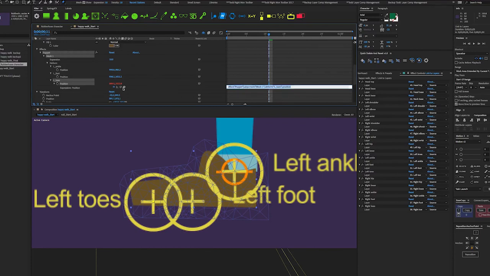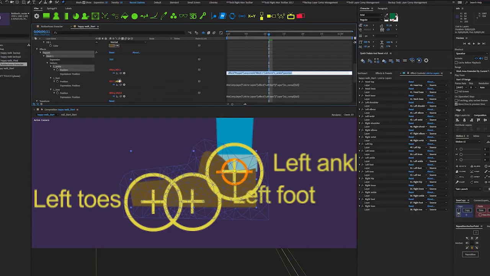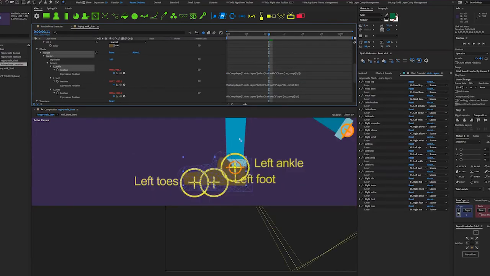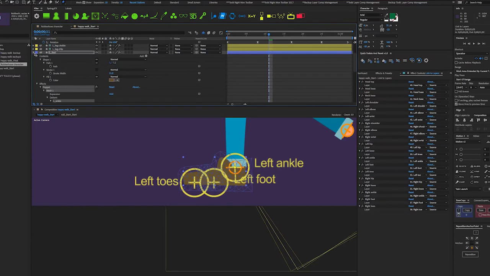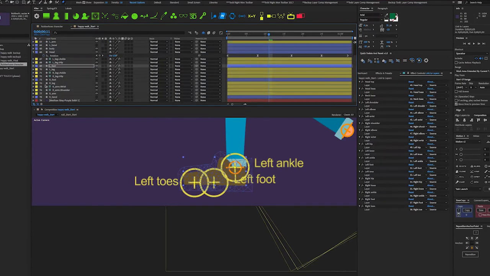Option click on left toes, grab the pick whip over to left toes, let go, paste in our extra bit of code for the 3D to 2D, and we'll do the left foot goes to left foot, extra code, left ankle, pick whip to left ankle, paste the code, and that foot is now locked to those animation properties. So let me just close these.